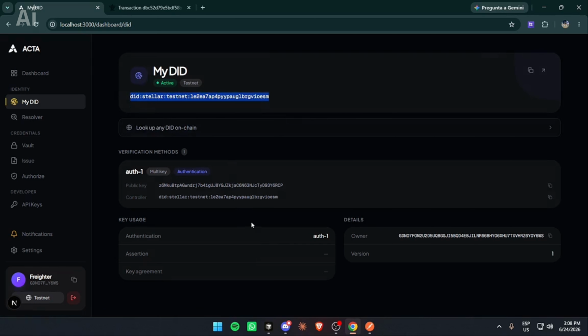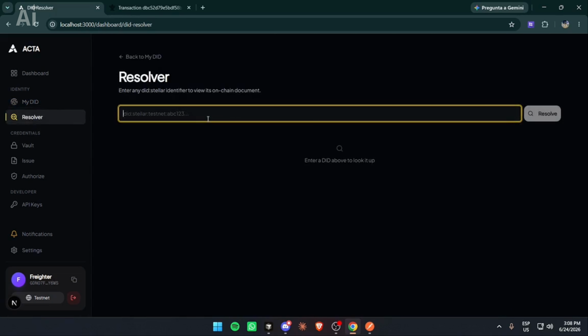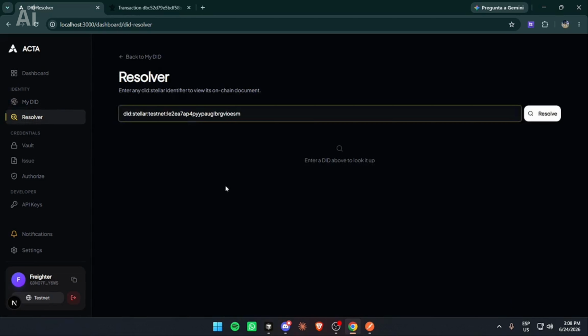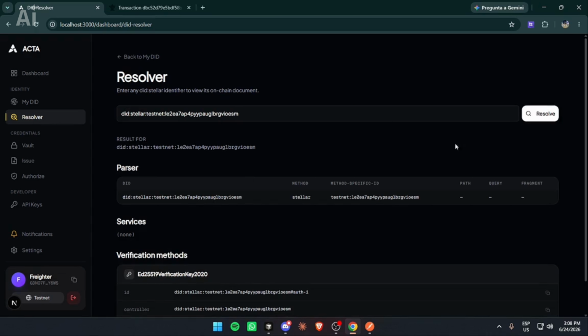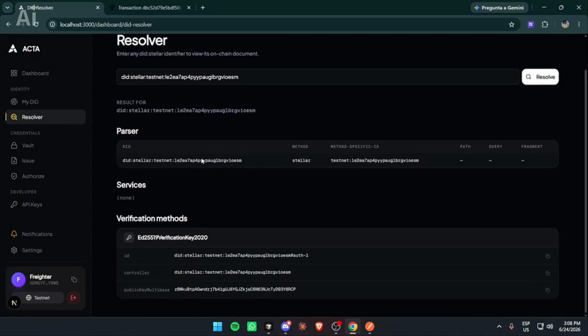Now then, how do we resolve this? This is where the API we created for the Stellar DID comes in, which is to resolve it to be able to see what this DID contains underneath, basically. So if we paste the data here and we click on resolve, we will be able to see it resolved. What can we see here?